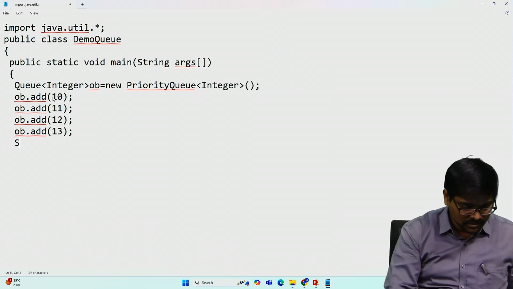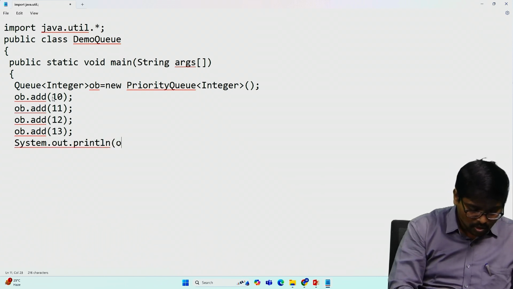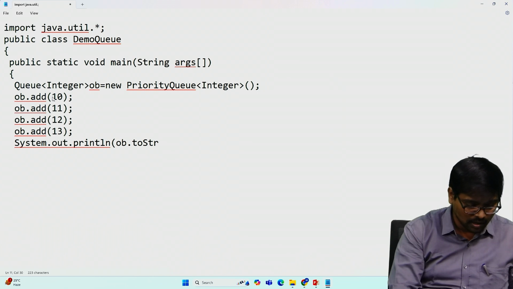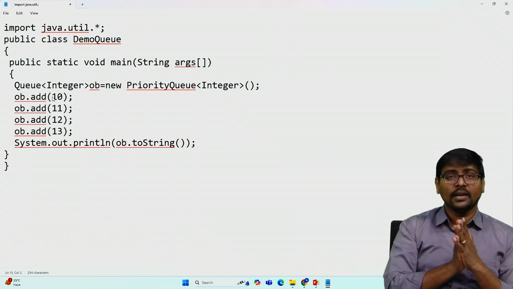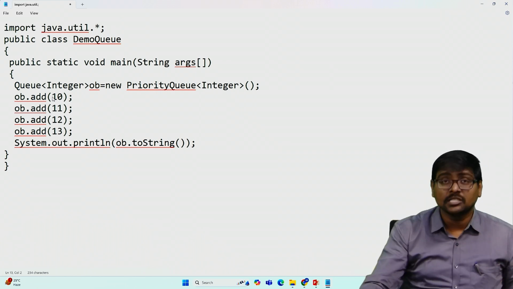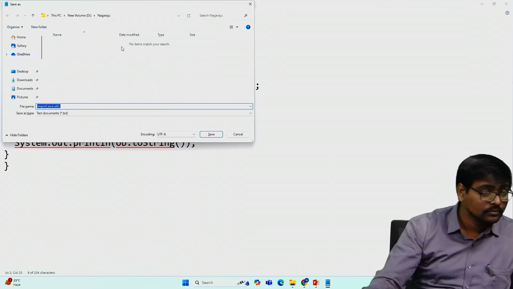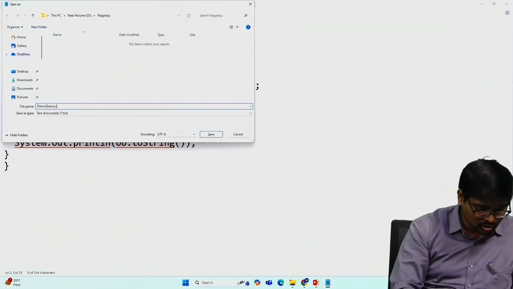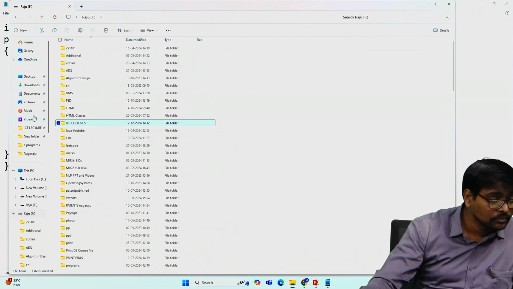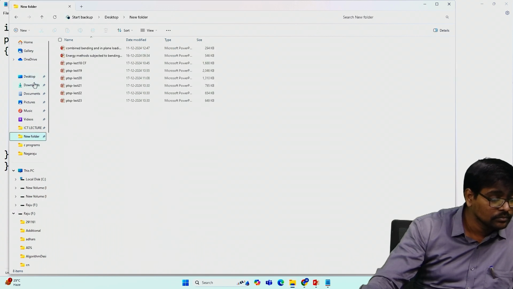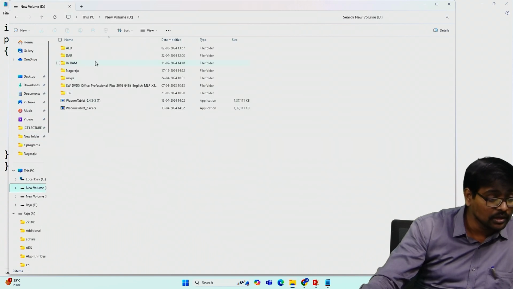Now print the elements. System.out.println(ob.toString()). Close the main, close. Now till now what happened? I am adding the elements and displaying the elements. Now we will check each and every operation. Save as DemoQ.java in D drive. I think in D drive, yes.